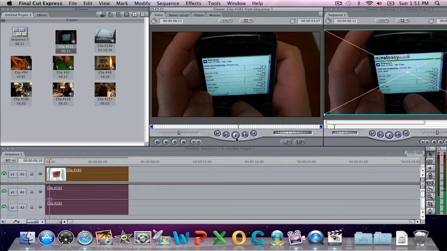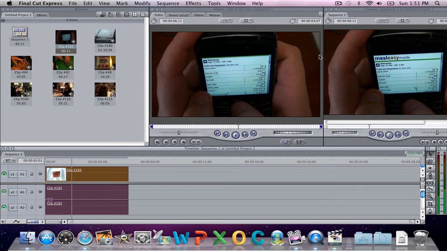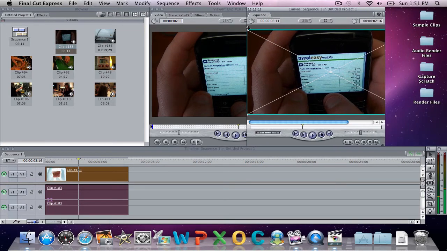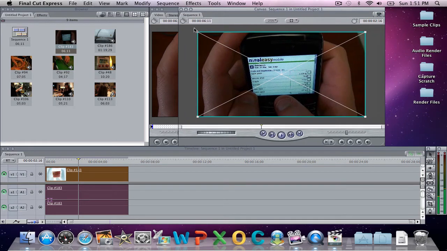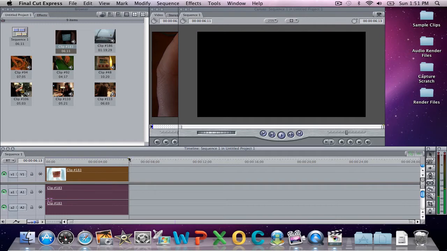Now you can either play the clip through using the play and reverse and rewind buttons here, or you can use your spacebar, which I find simplest. That's what I tend to use. That's just personal preference. Again, you'll create habits as and when you expand your knowledge of Final Cut. That's how you import files.